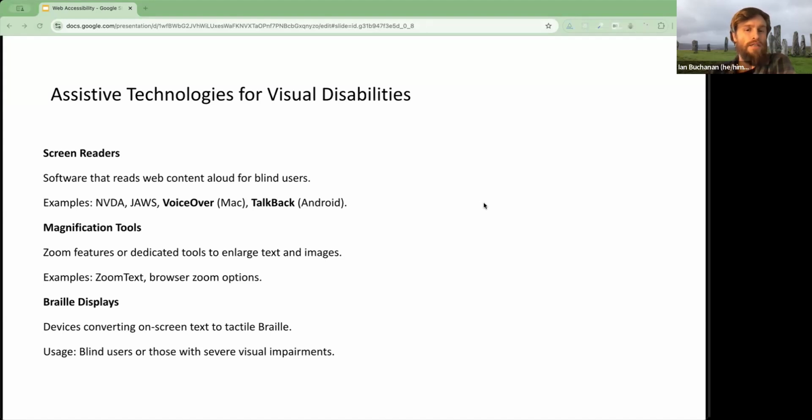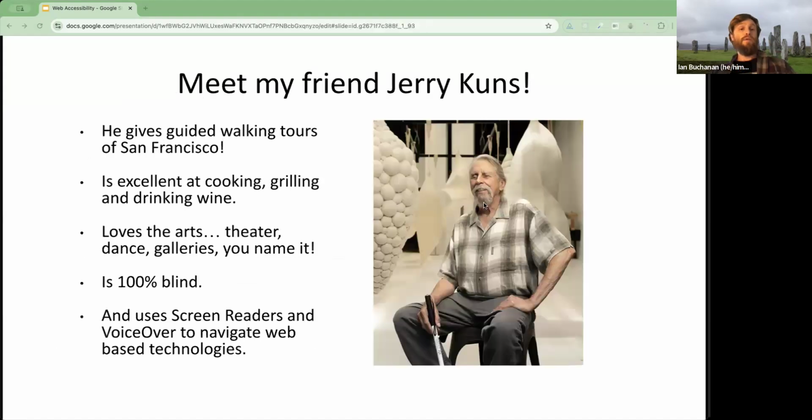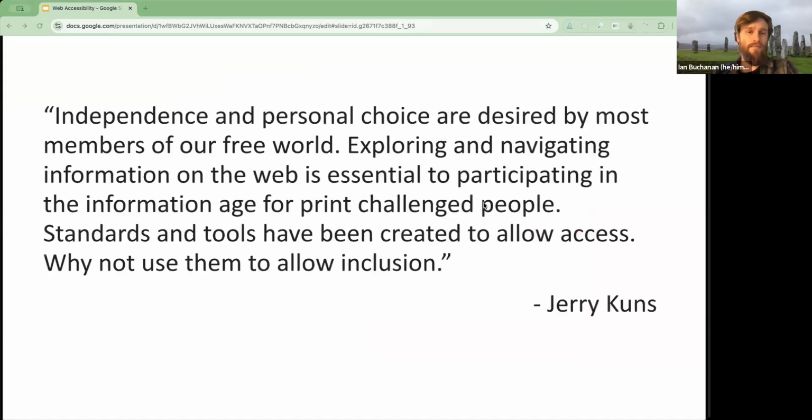Now, I'd like to introduce a dear friend of mine who not only uses assistive technology, but depends on it to lead an independent and rich life. Meet my friend Jerry Coons. He gives guided walking tours of San Francisco, is excellent at cooking, grilling, and drinking wine, loves the arts, theater, dance, galleries, you name it, is 100% blind, and uses screen readers and VoiceOver to navigate web-based technologies. So what does Jerry have to say about this topic of web accessibility?